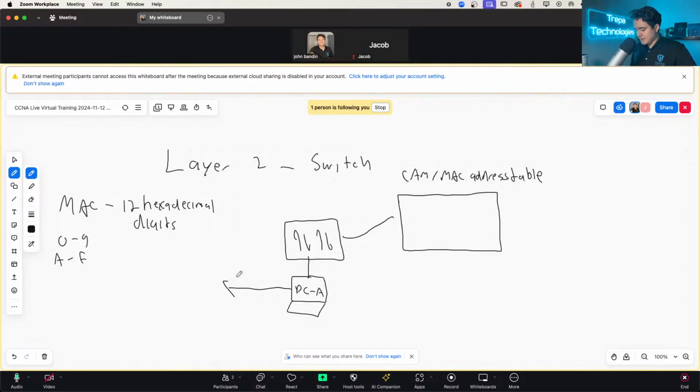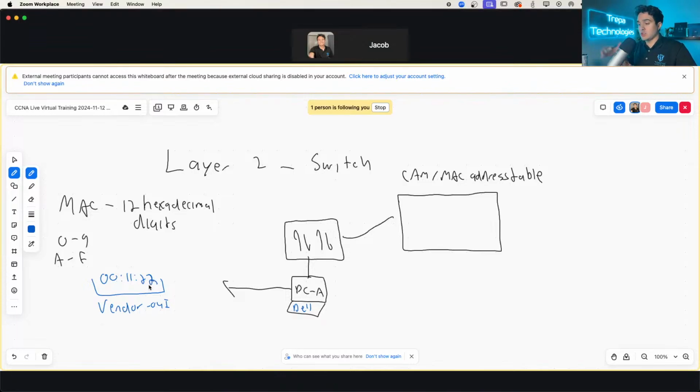So if we want to write out this MAC address, the first 6 digits are going to be the vendor OUI. So the first 6 digits, let's say it's 00:11:22. This is going to be called the vendor OUI. So if this is like a Dell computer, we can look up the first 6 digits of a MAC address and see what vendor created that device. So Dell, Cisco, HP, Lenovo, whatever the case may be.